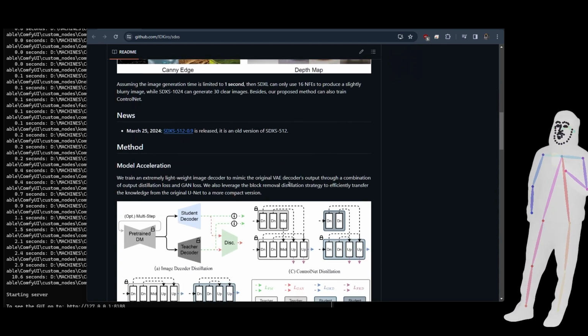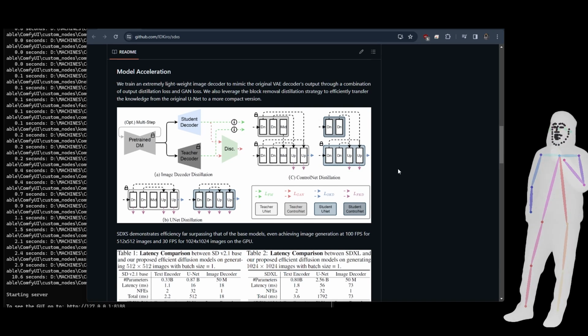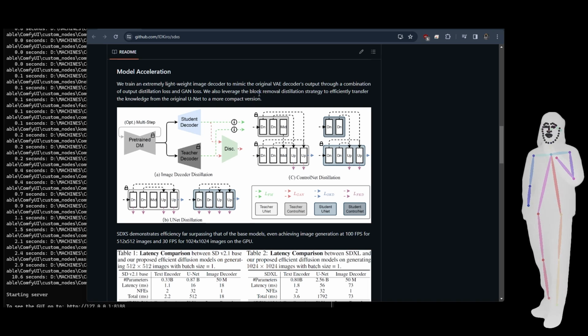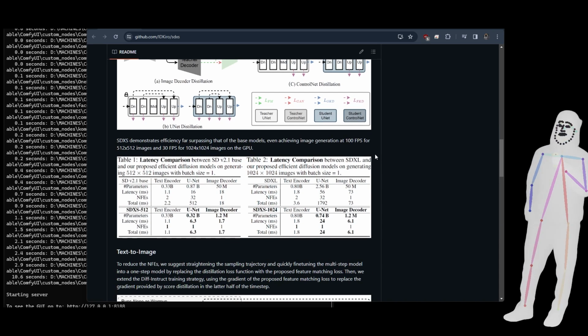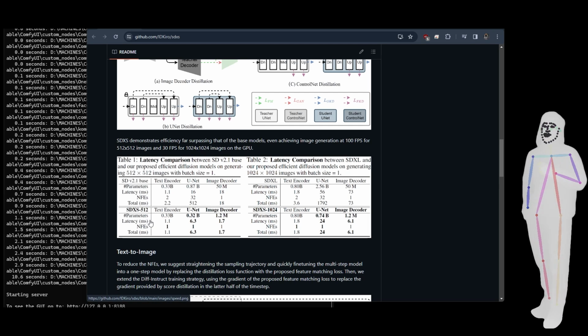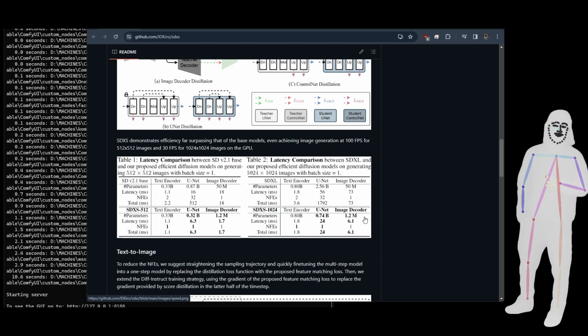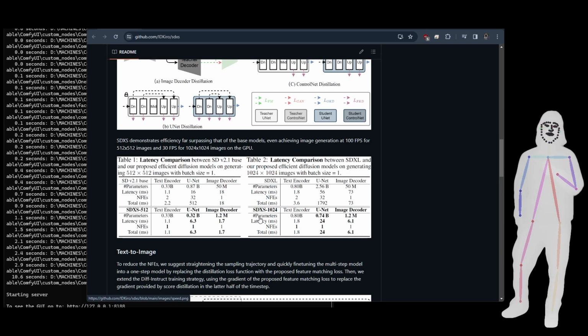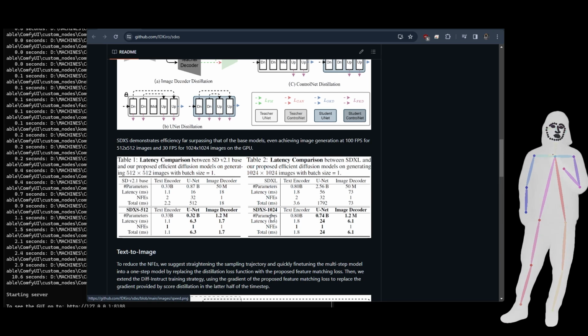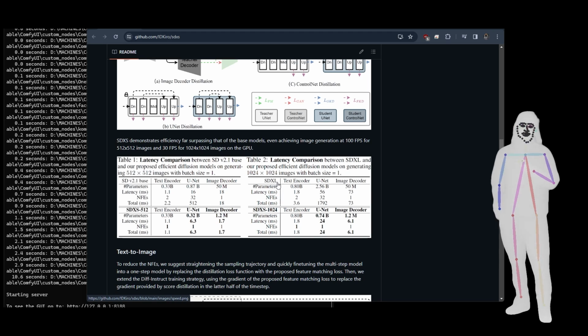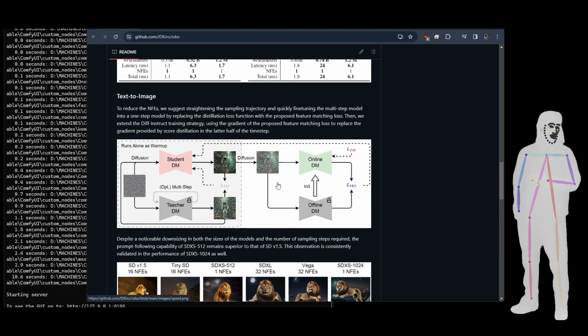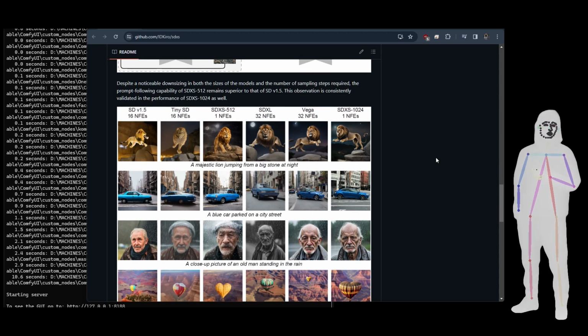So if we have a look at the architecture here, it's all explained on the GitHub. So go ahead and read that if you want. There's some performance comparisons for you. So you can take a look at the 2.1 base versus the 512 SDXS, and then SDXL versus SDXS 1024, which I'm sure we'll cover when it releases. So it's also got some good examples.